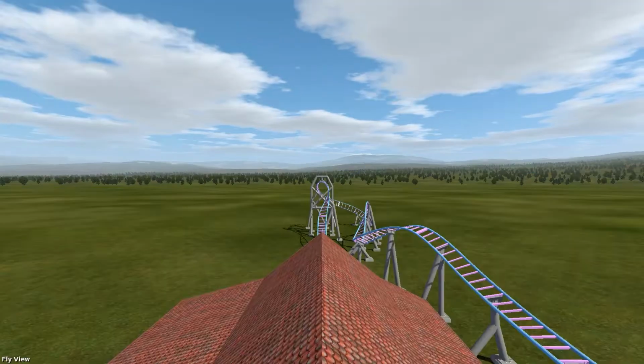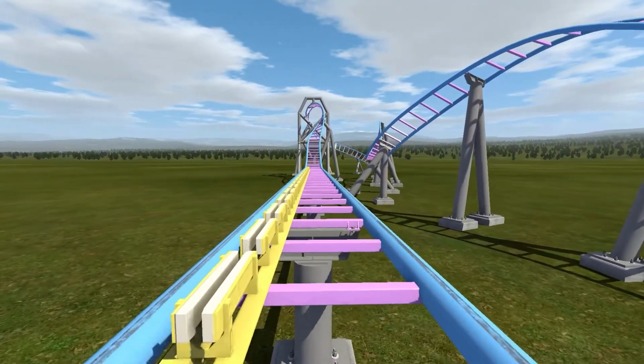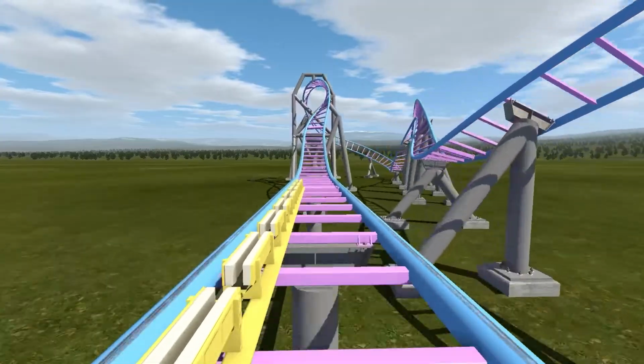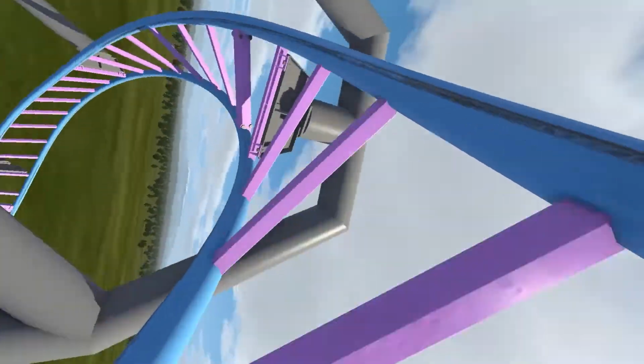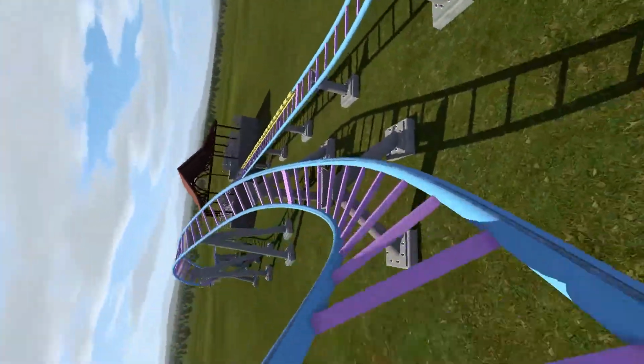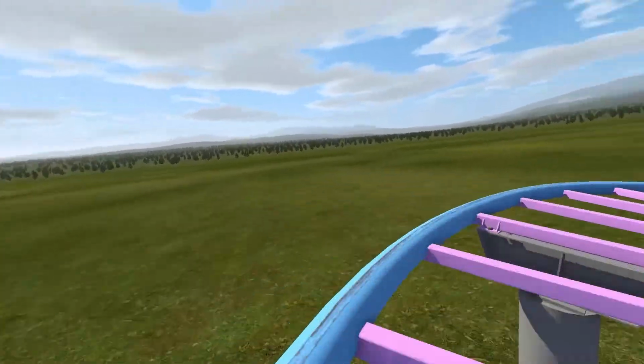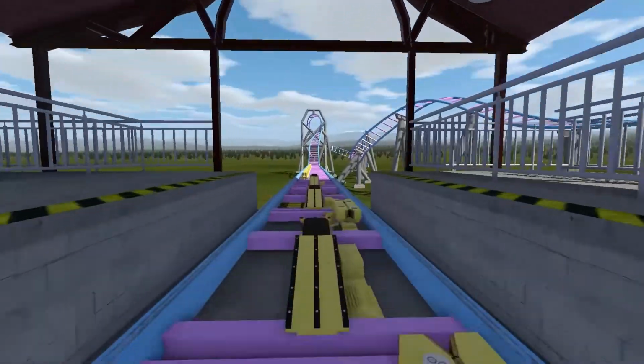Now, this, fellas, was the first coaster that I ever made. This is absolutely horrid. And as you can see, I made a launch, a zero-G roll. Oh my god. Oh, this is even worse than the one we made in the tutorial. Oh god. Oh no. Oh no.